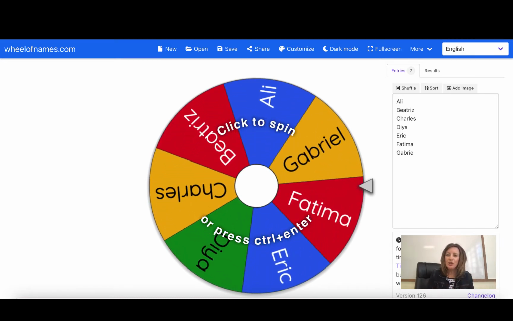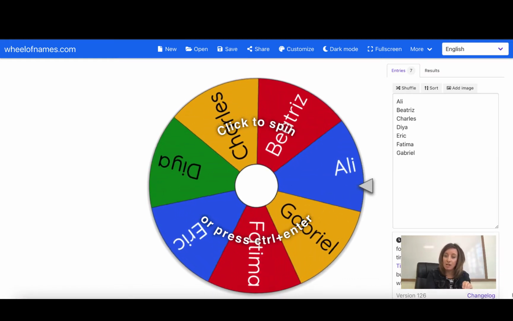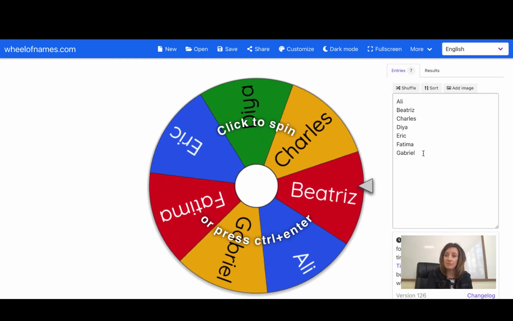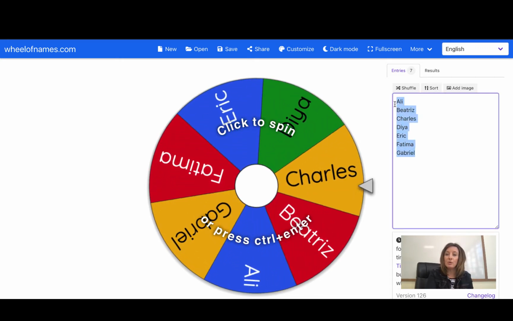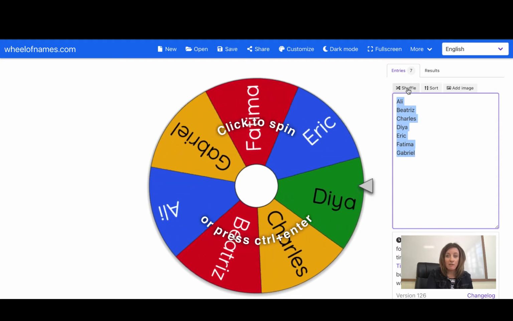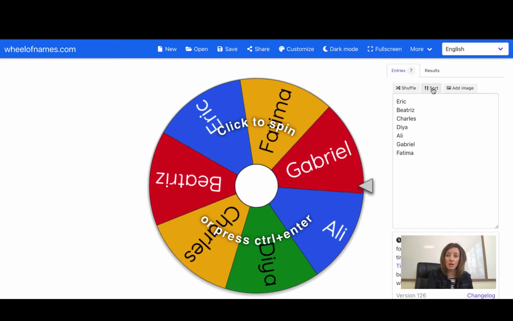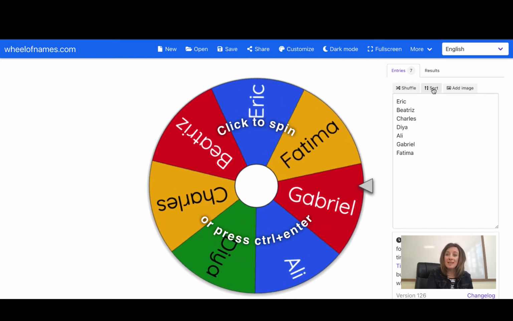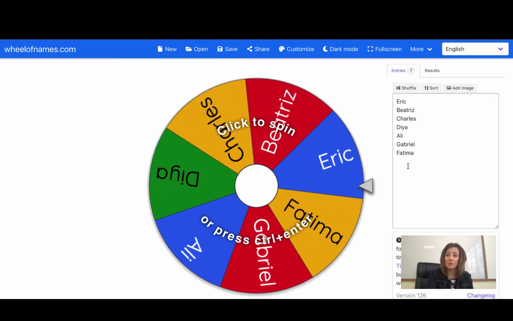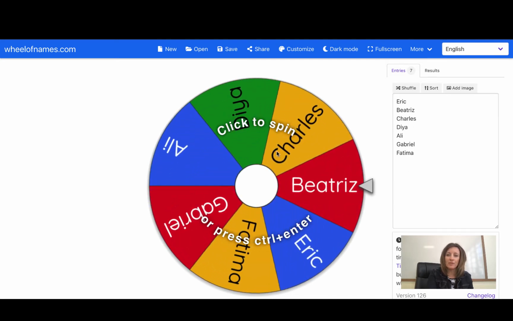chance. You could take your roster, so you would just copy your roster from Synergy or wherever you have the names of all of your students, and you would just paste it in this box right here. You can shuffle them if you want to, and then you can also sort them. If you wanted to add images in here rather than names, you could do that too. And then once you do that, it populates this wheel.